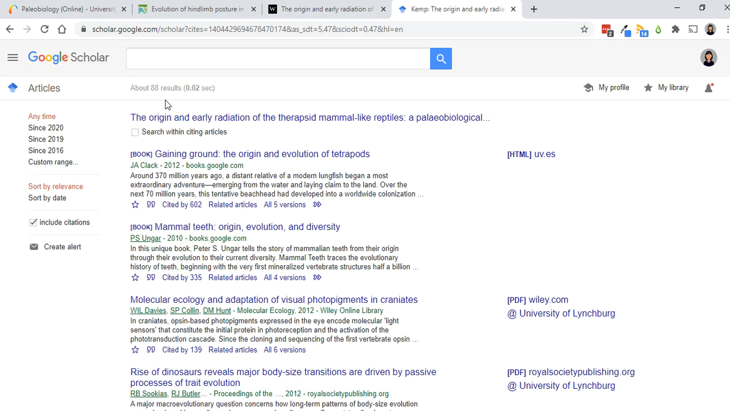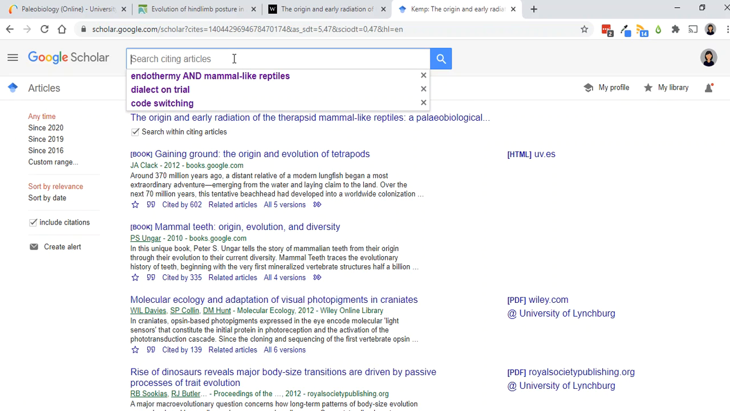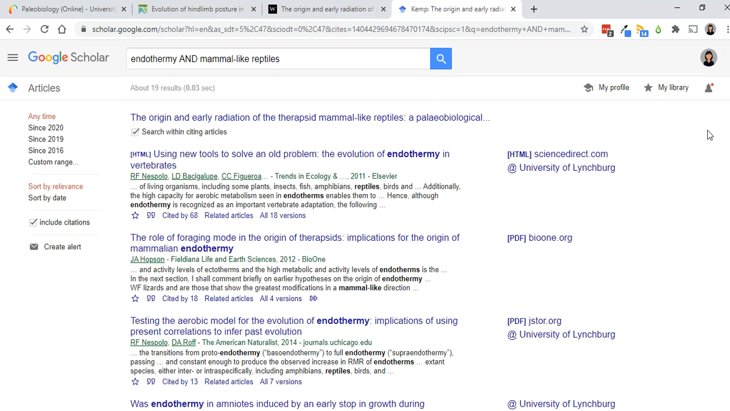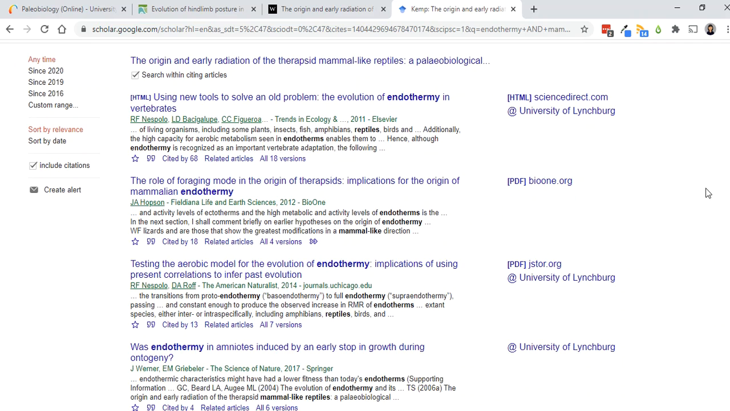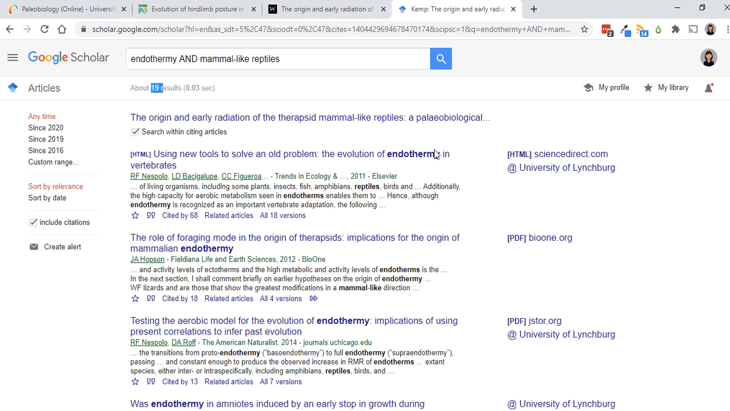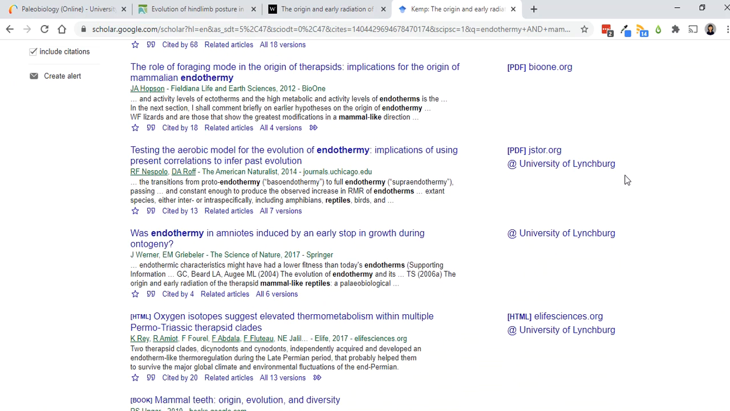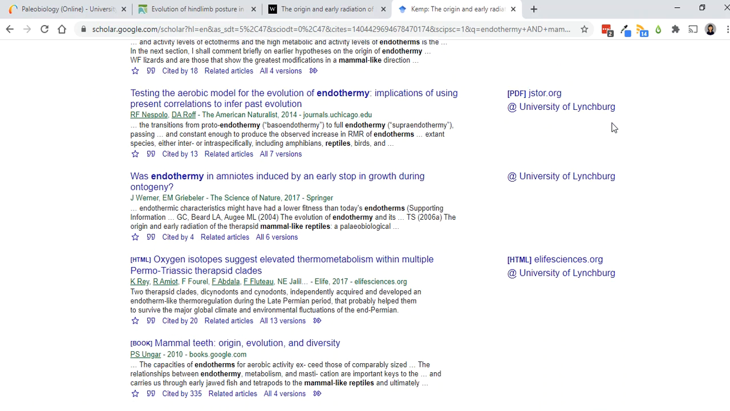So there are 88 results in here. That might be a little bit much for me to sort through, so I'm going to go ahead and click this box to search within citing articles. And now I'm going to add in my keywords again, just to filter out anything that cited that article but wasn't necessarily right on top of my topic. And now you'll see we've got 19 articles that remain. And all of these are so much more likely to be relevant to my topic.